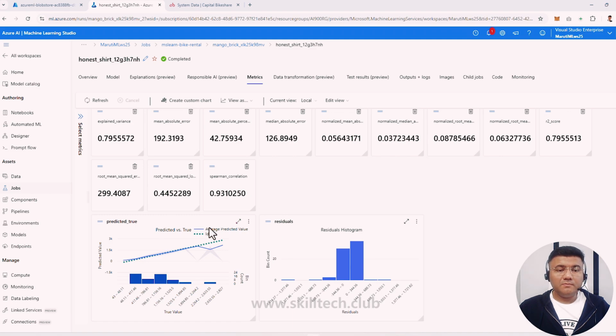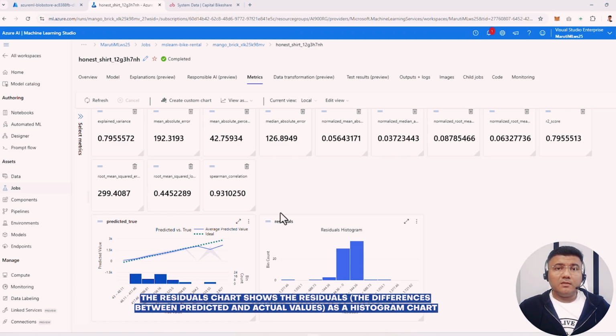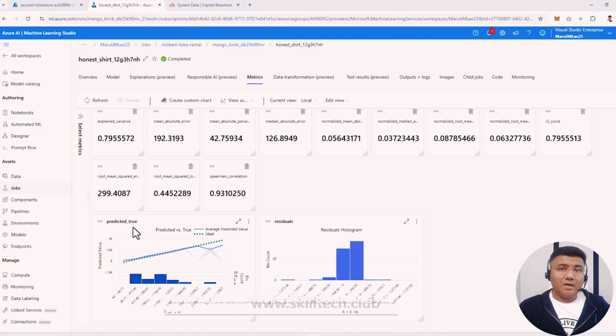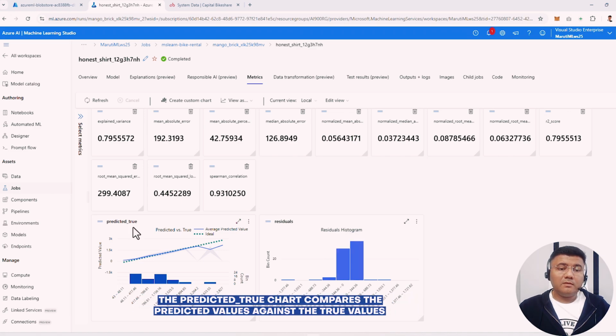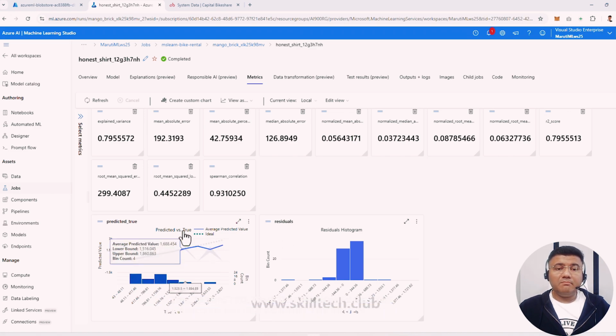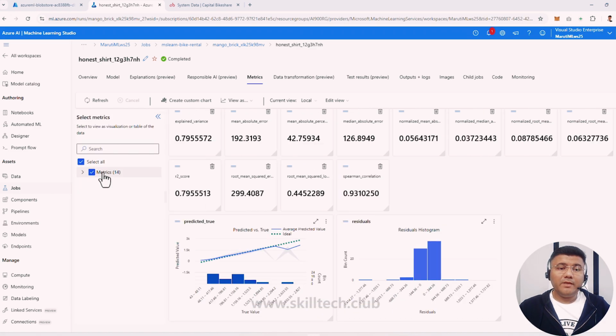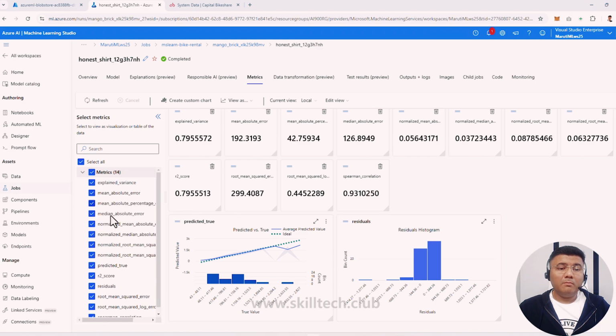We have residual and we have predicted true. Residual chart is going to show you the difference between predicted and actual value in a histogram chart, and that's what is actually visible here. While the predicted true chart is going to compare the predicted value with the true values which are visible in this. Now, obviously, based on this metrics, you will be able to understand whether this model is one of the best performing models or not.